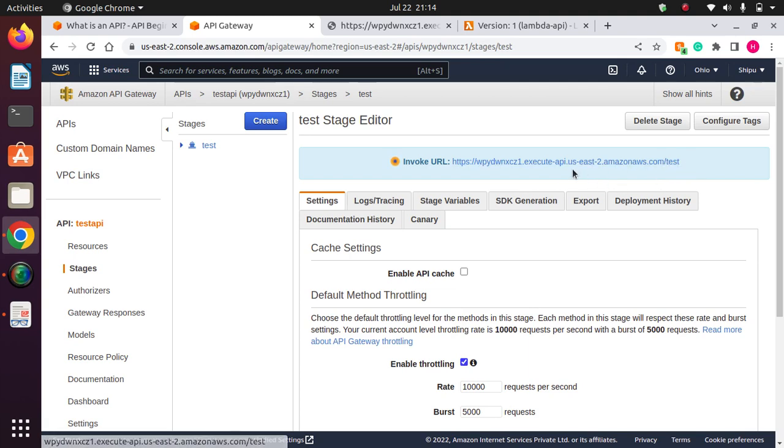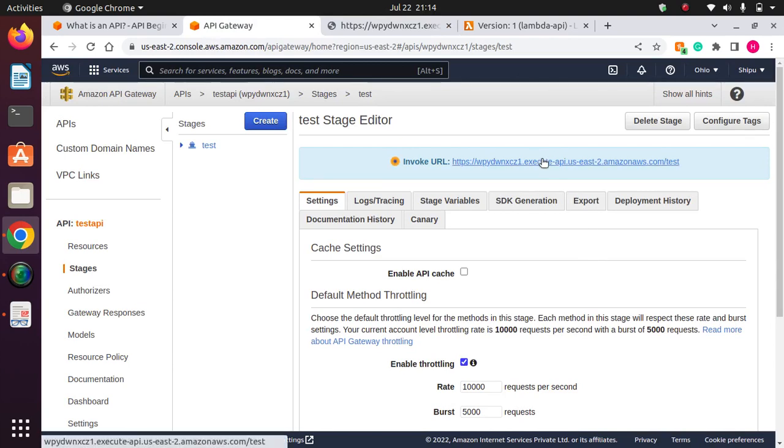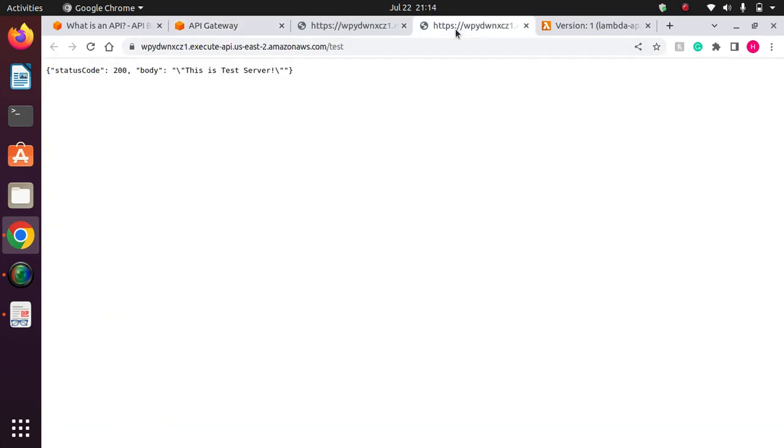The new URL has been created, and if I go here, let me show you something. Now you can see that this is test server, because we have done the change, but that change is not enabled because we have not deployed the API. Whenever you do any kind of change, after that you need to deploy, and then the change will be enabled. So now we can see the change, that this is test server.